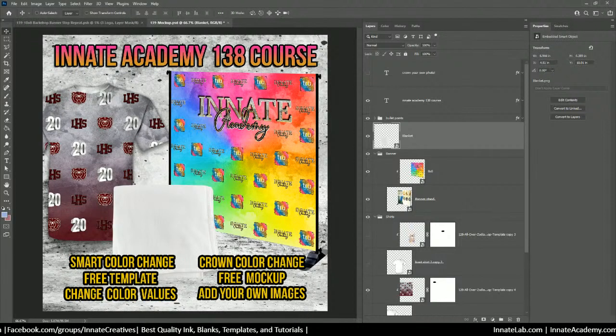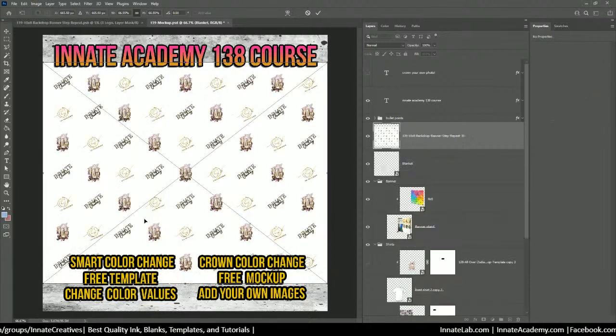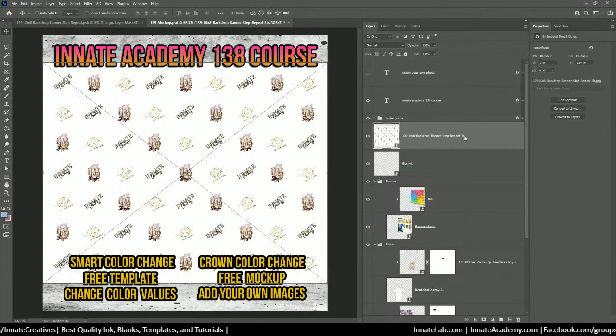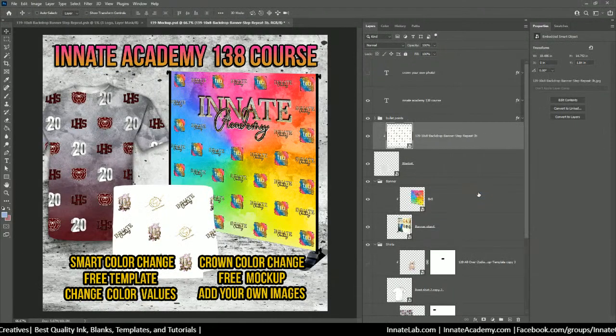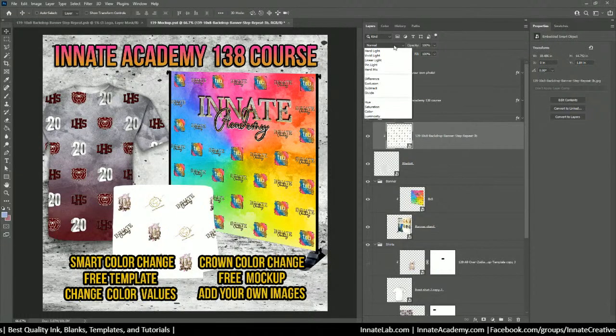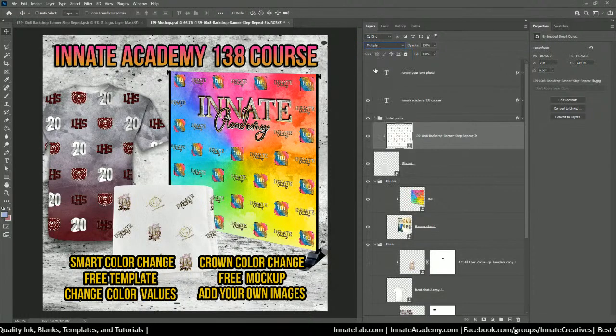Blanket, let's grab the white, and we shall create a clipping mask, and then we'll make sure that this blend mode is on multiply, so it looks like it's on the blanket.